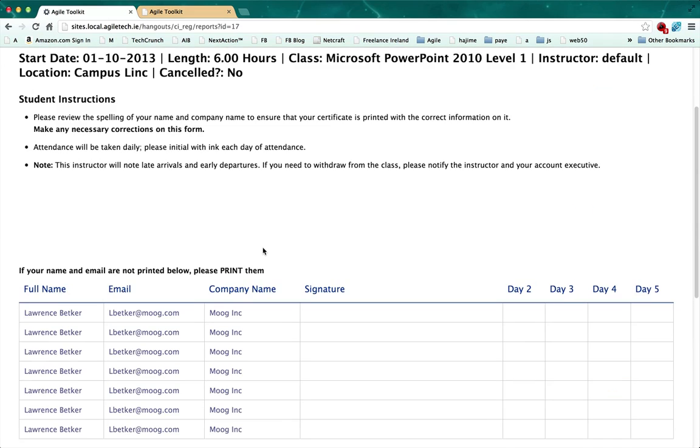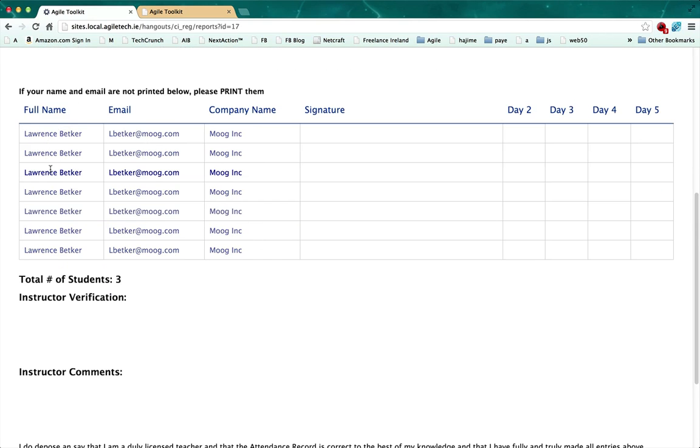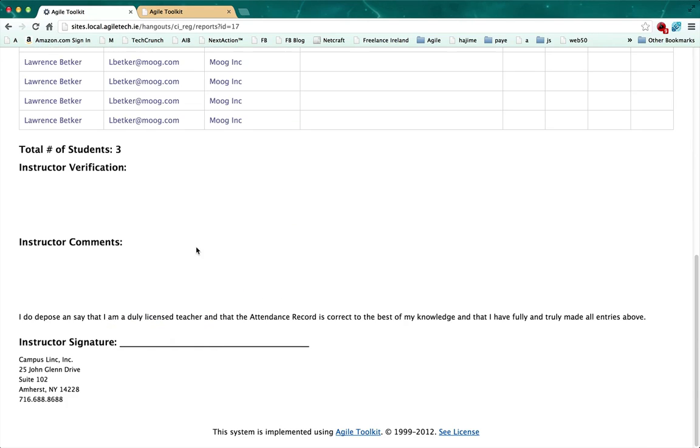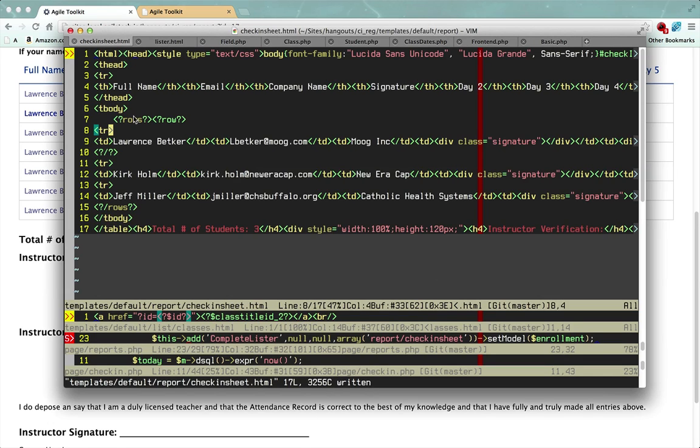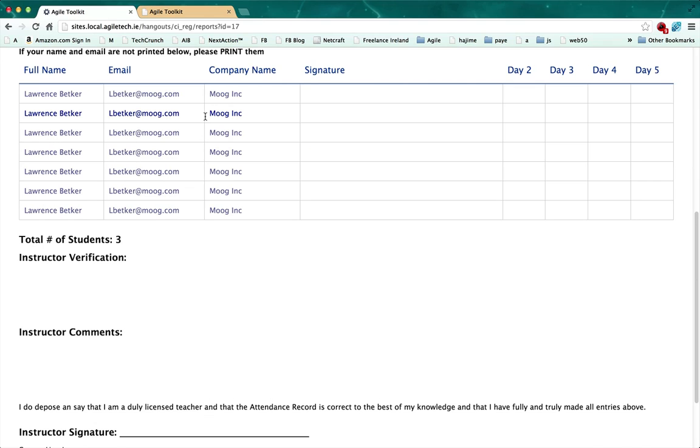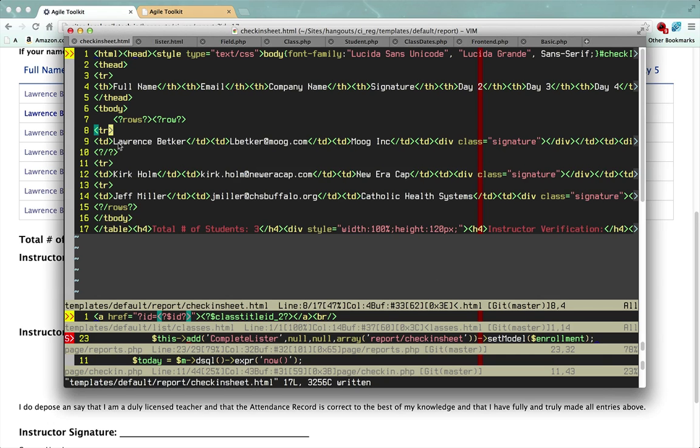Okay, so let's see what happens now. Yes. Now I have this 1, 2, 3, 4, 5, 6, 7 times. So you see that the template has only been used once, but it's being repeated 7 times. Another significant thing is that I didn't change the HTML. I just added the tags, which is one of the main principles in Agile Toolkit. Do not change the HTML. Try not to change it.